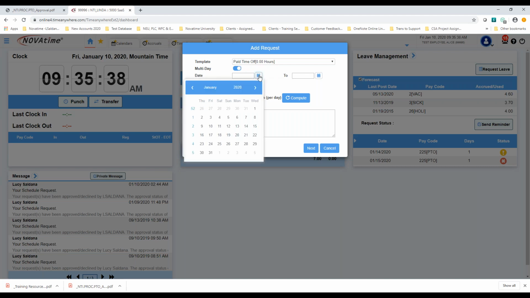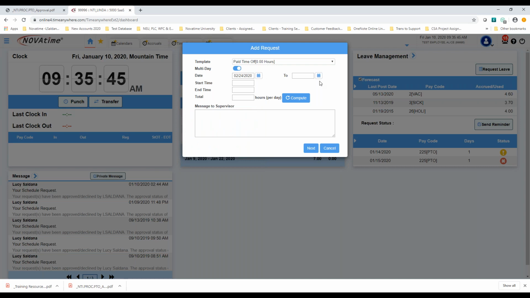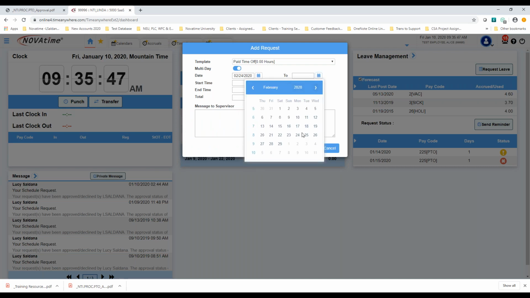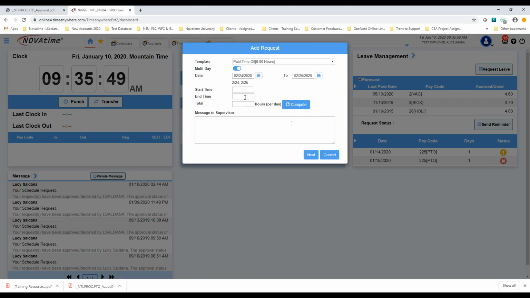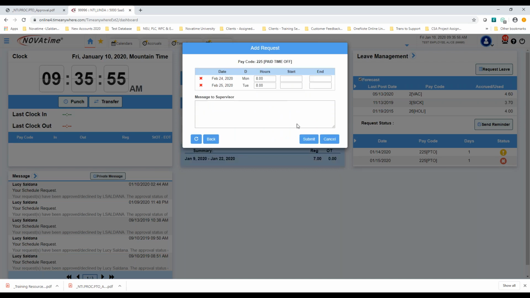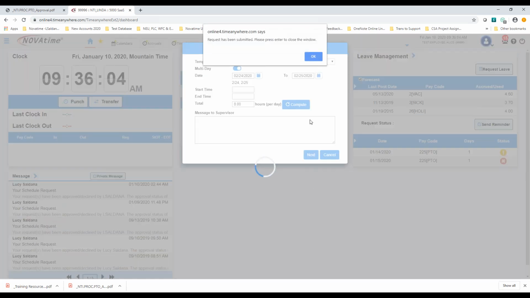If it's multi-day, they can click on the calendar and they can say, you know, on February the 24th, I'm going to be taking time off through February the 25th. They can tell us how many hours that they're going to request. They can even add a note for their supervisor, say next. This allows the employee to validate the information. If that looks good, the employee goes ahead and submits that request.